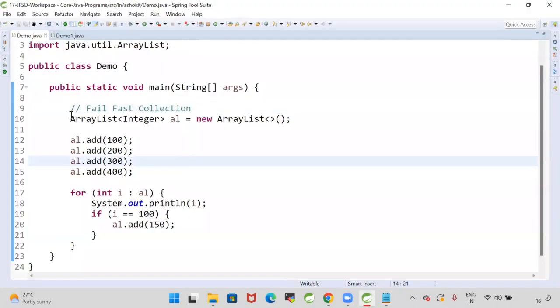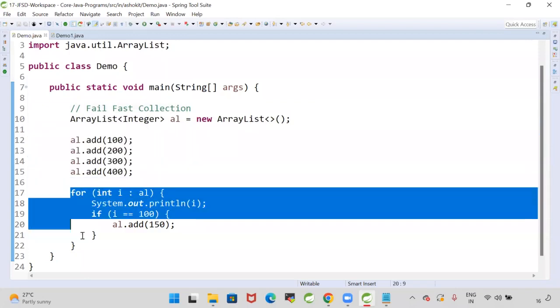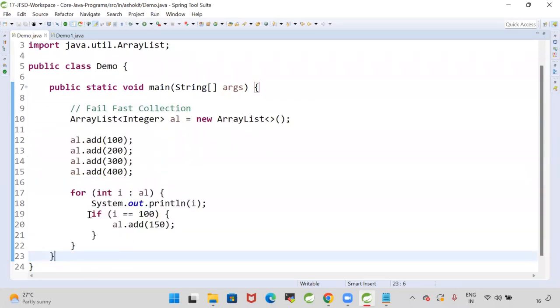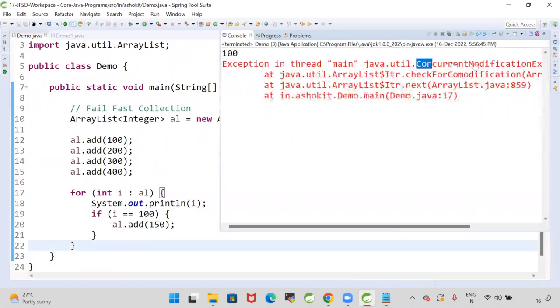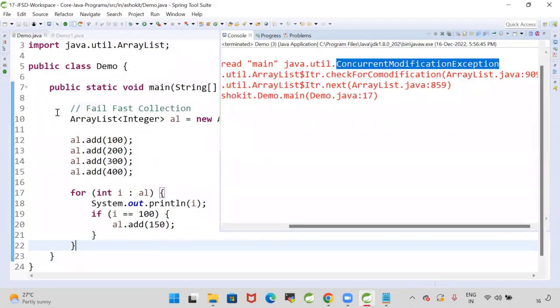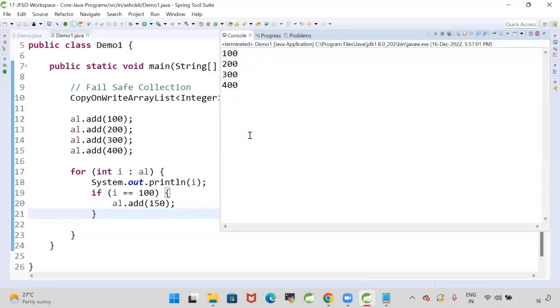See, in the demo class, I'm creating an ArrayList object. I'm adding some records and traversing that. While traversing, I'm adding a new object to the collection. When I add a new object, it gives a ConcurrentModificationException. Okay, demo one: instead of the ArrayList class, I'm going for the CopyOnWriteArrayList class. I'm adding some data to the list. While traversing the collection, I'm trying to add one new object. Then it is working as expected, no problem.